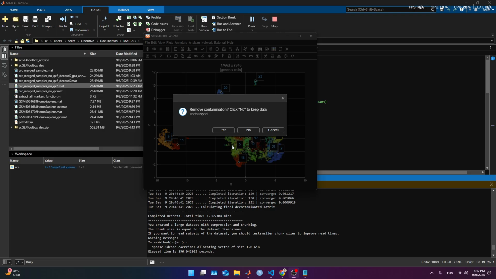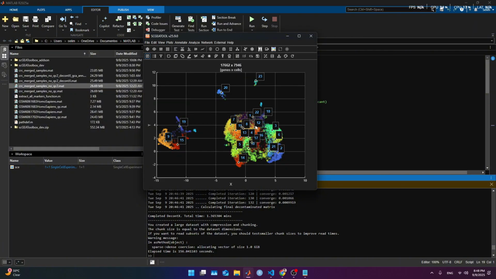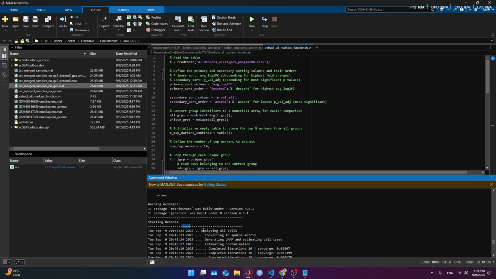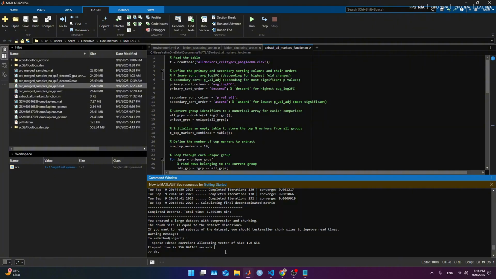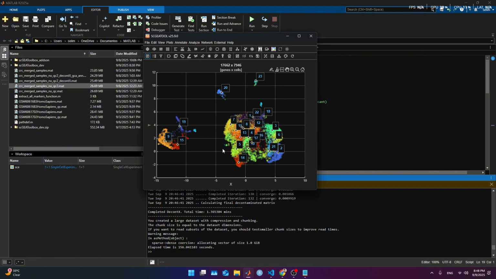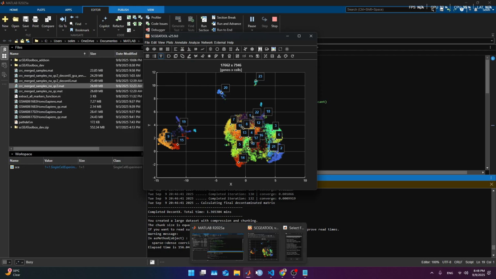Okay, it finished, and it will ask if we want to remove the contamination. We hit on yes, contamination removed. It's not gonna show anything. It's gonna be weird. Here in the backend, that's what happened. It called decontX through the package celda in R, and it does some iterations and cleans up the UMAP and modifies a little bit the count matrix.